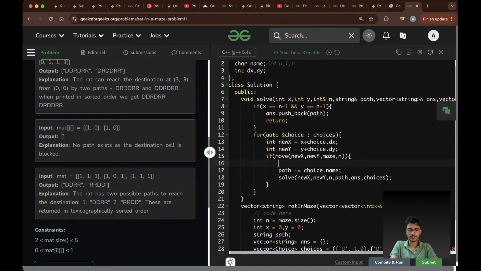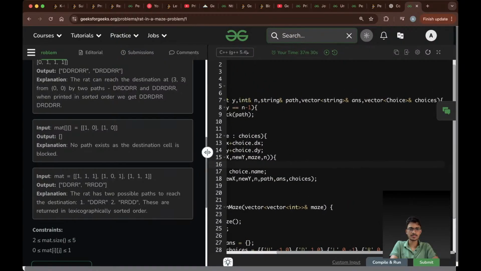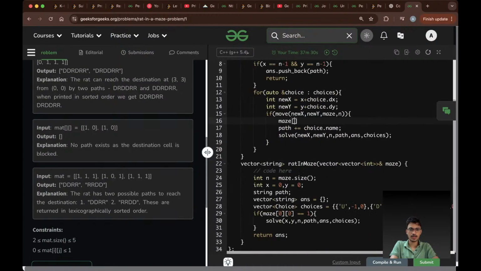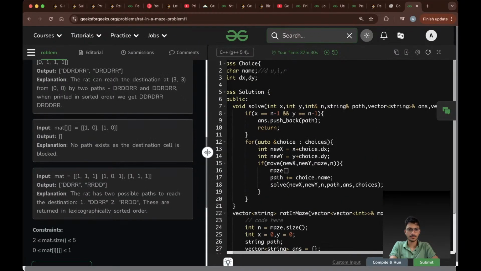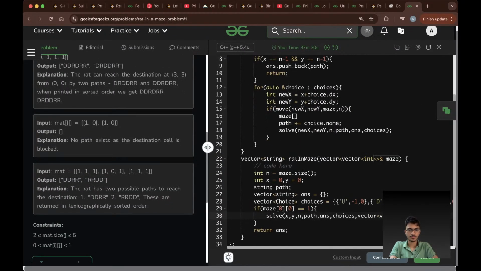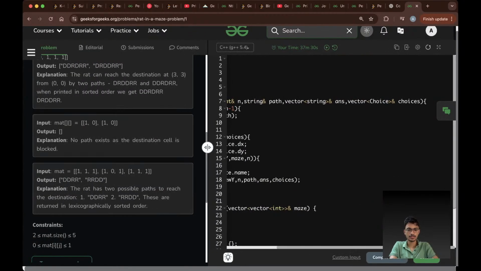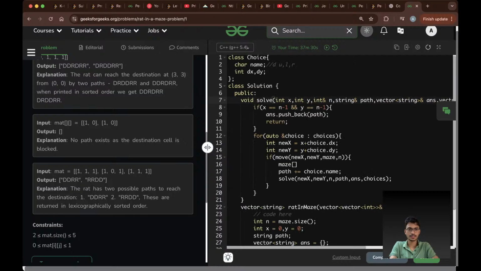Also we have to pass the maze. Did we pass the maze? No, we have to pass maze also. Got it. And here we can put it. Nice.